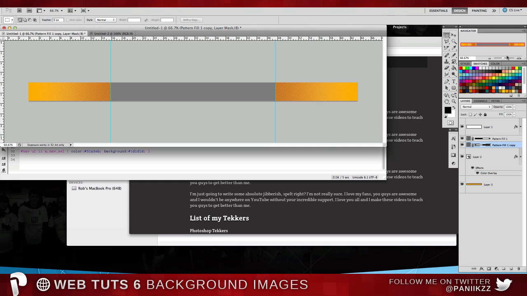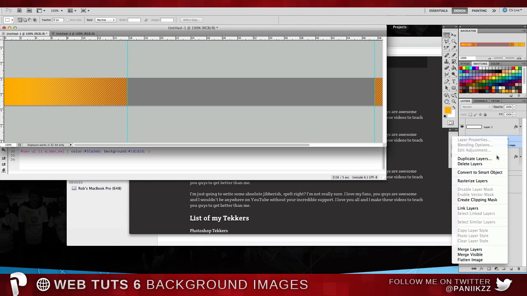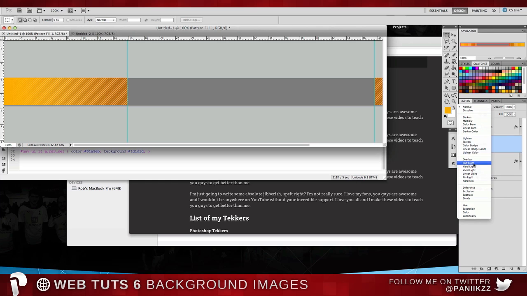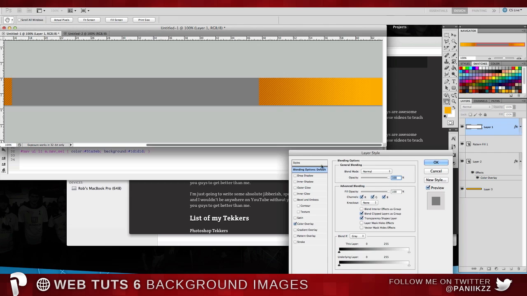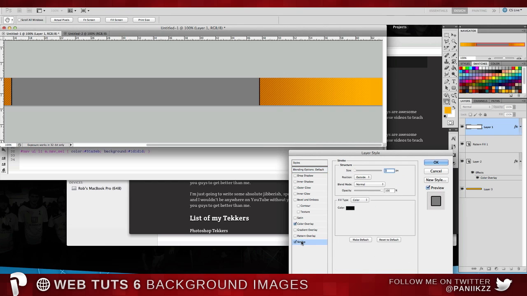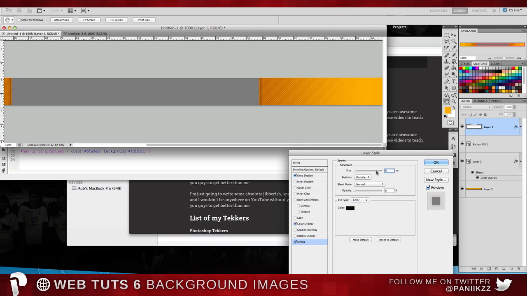Yeah, so that's that, and the pattern's a bit bright, so what we're going to want to do is convert these to a smart object, and then set it to soft light. I think that looks pretty funky. And then one last thing is we're going to put a nice border on the container. Again, I'm just styling this in whatever way I fancy. You can make it look really cool and do whatever you want with it, really.